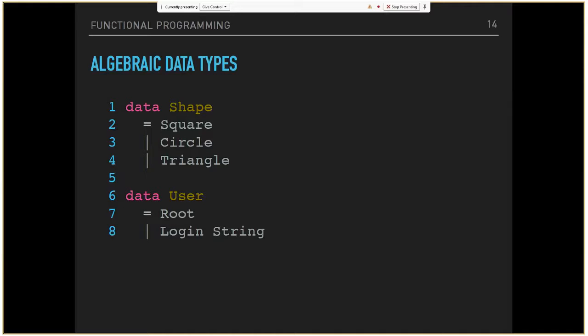This either-or kind of thing is very, very useful. You'll find data types like this everywhere. For almost everything, you'll need to enumerate cases. Some languages provide enumerations like shape, but they don't allow parameters for those enumerations. For example, for user, we would like to store the username inside login. So when it's not root, we also need to store the exact username. Haskell allows us to do that.